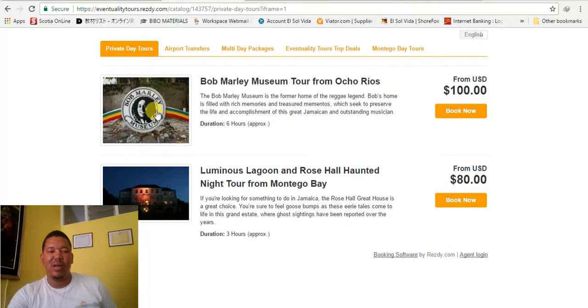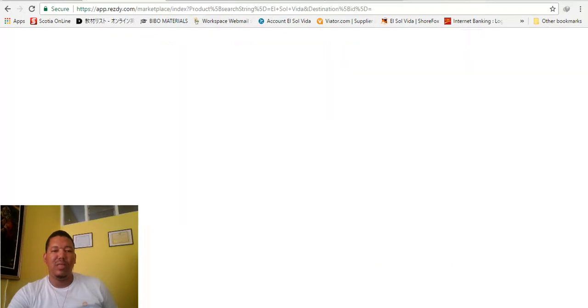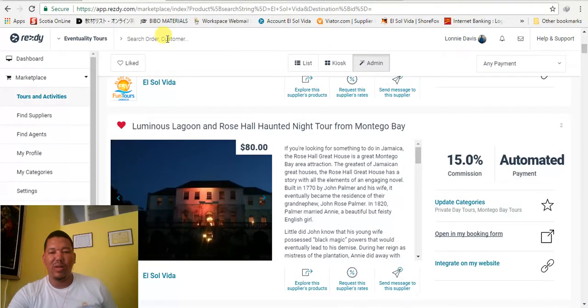I suggest using the option to organize, placing the lowest displayed price at the top, and getting increasingly higher in price as you go down the list. Okay, I'll just exit that. I'm going to go back to the marketplace.